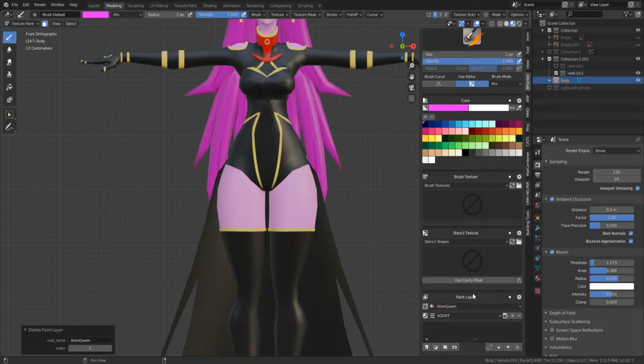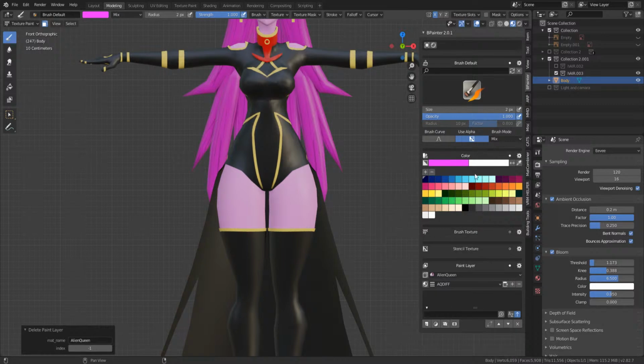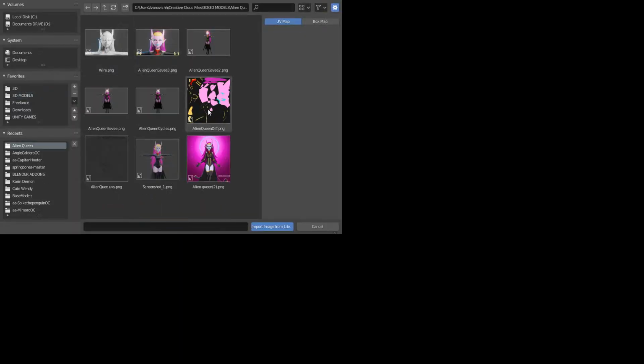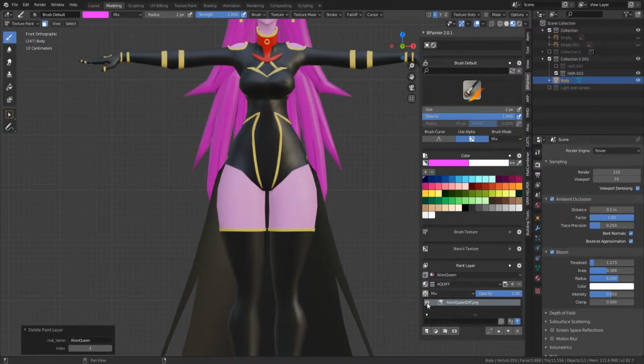Okay, it's not showing then. Hide. Okay, I'll add it from my library. Alien Queen, and here's the texture. Now it's on.